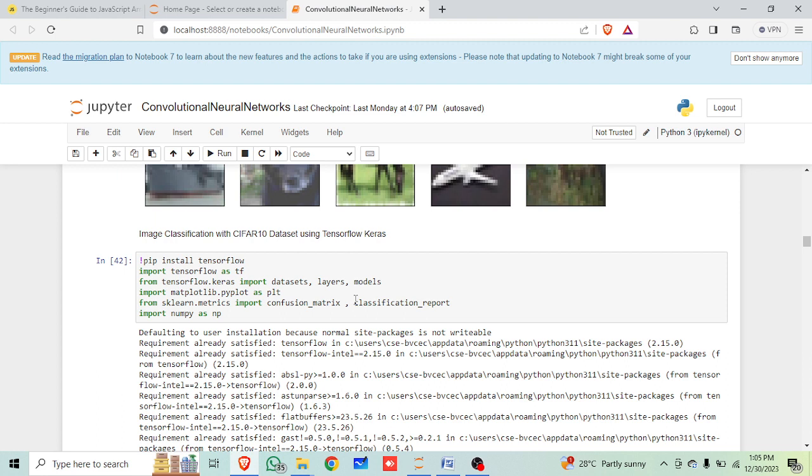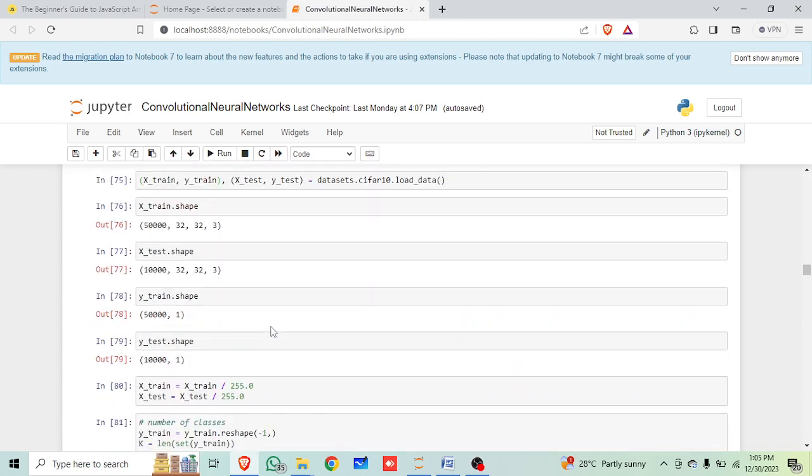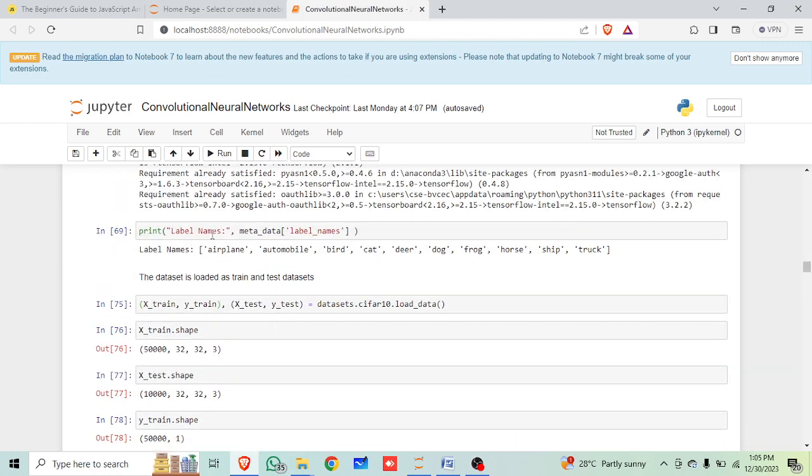Okay, then if you go for the image classification of this CIFAR10, we need to install TensorFlow. So you go for !pip install tensorflow, import tensorflow as tf, and from tensorflow.keras import datasets, all the things, import matplotlib.pyplot, all things you do here and run it. It is running, it takes some time, it is fine. Print the label names now from this metadata: airplane, automobile, bird, cat, deer, dog, all the things it is showing.